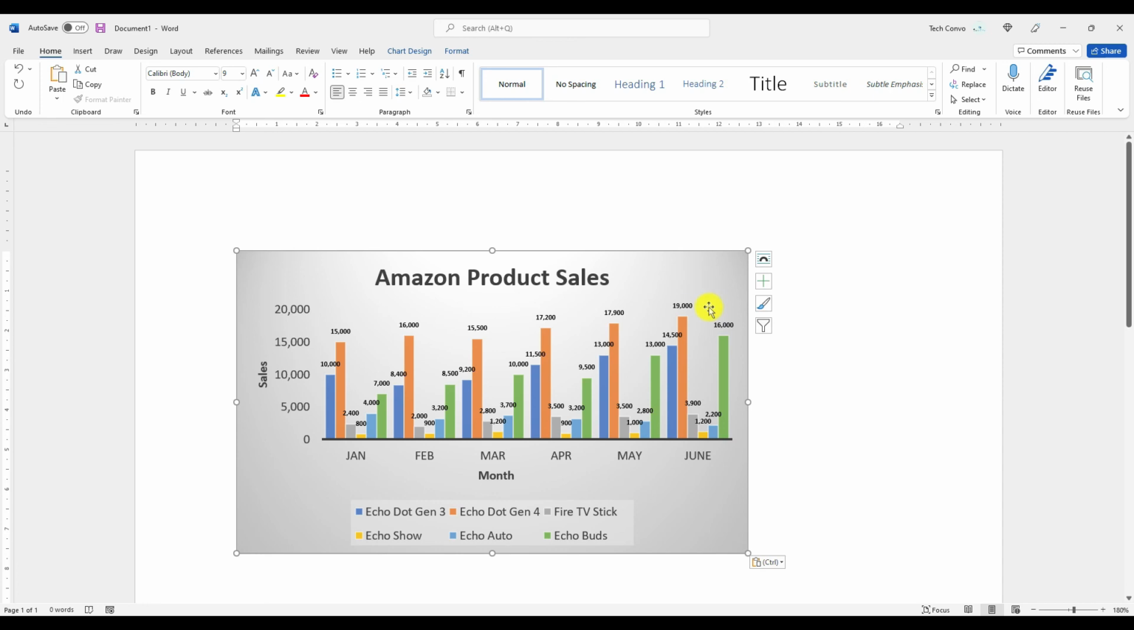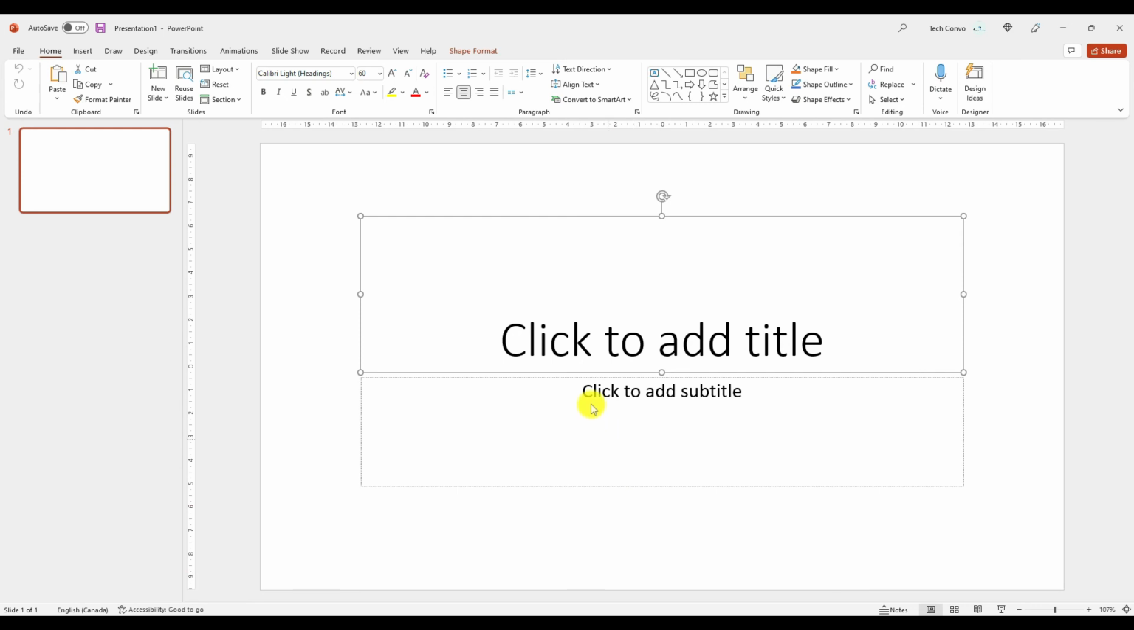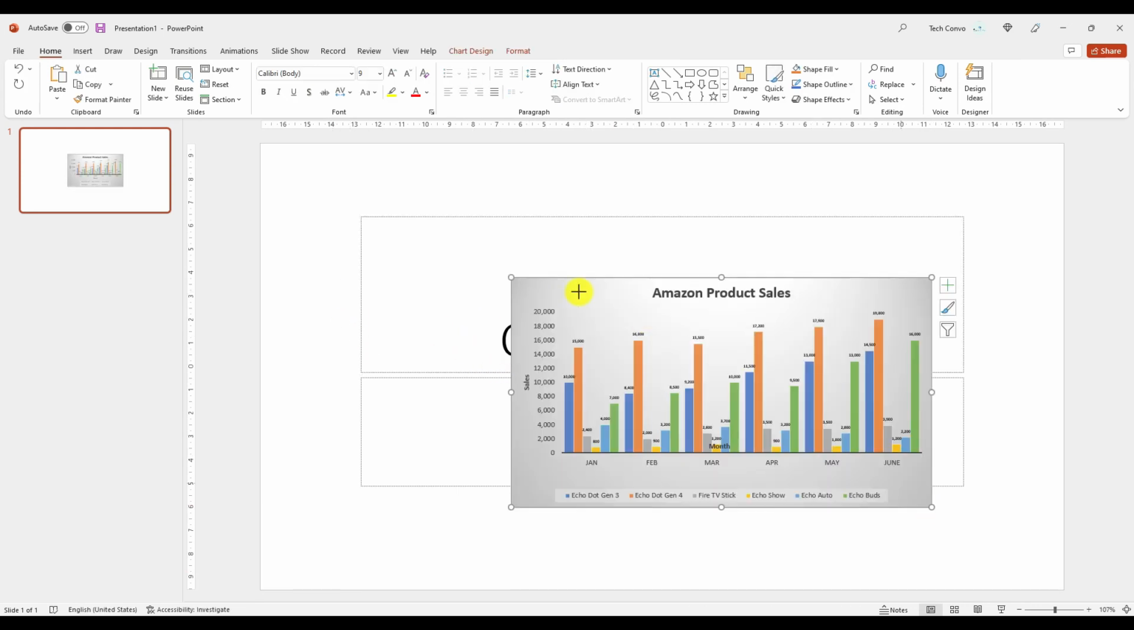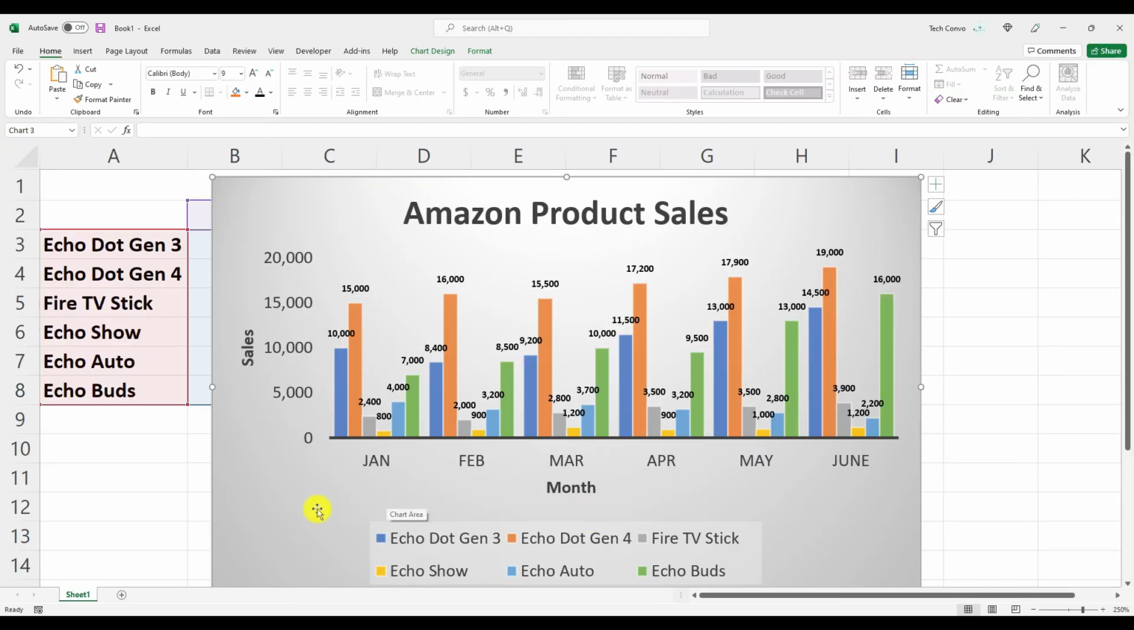And if I just wanted the chart as an image, I could press Ctrl and select the paste as a picture option. I can also do the same with the PowerPoint. I can paste my chart on a blank slide, and I can resize the chart as per my needs. So this was the introduction video on how to create charts on Excel.